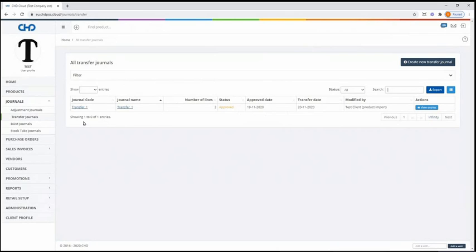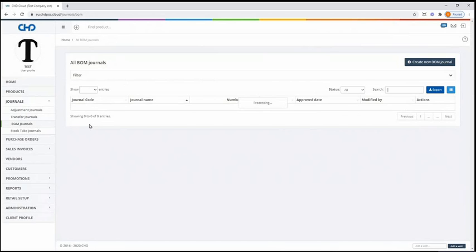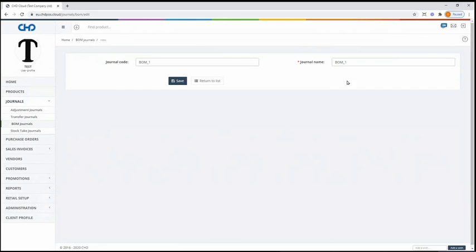Next type of journals we will talk about is bill of material journals, or BOM journals in short. Those are meant for production of the bill of material products. So what's happening in those journals is we are introducing bill of material products into the warehouse and reducing stock of the ingredients of those products.